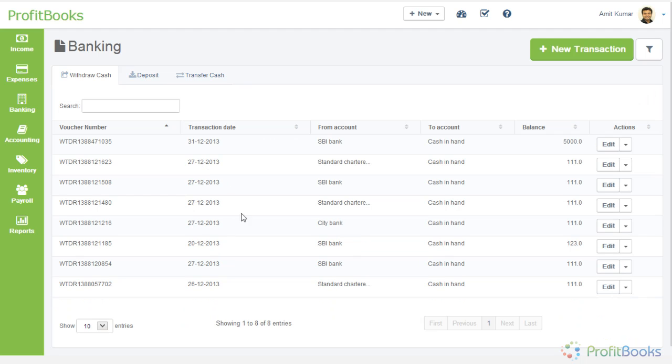So now the entry is created. So this is the list of all the available transactions. You can search all these records using any criteria.